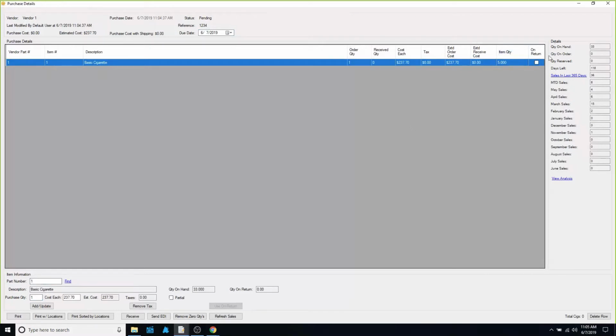All right. If we look on the right side, we have a details section. This tells us how many we currently have on hand of the item, if we have any on order, if we have any reserved, meaning our customers have got orders placed and we're waiting to fill those orders. This tells us how many days of inventory we currently have left. This tells us how much of this item we have sold in the last year, last 365 days.